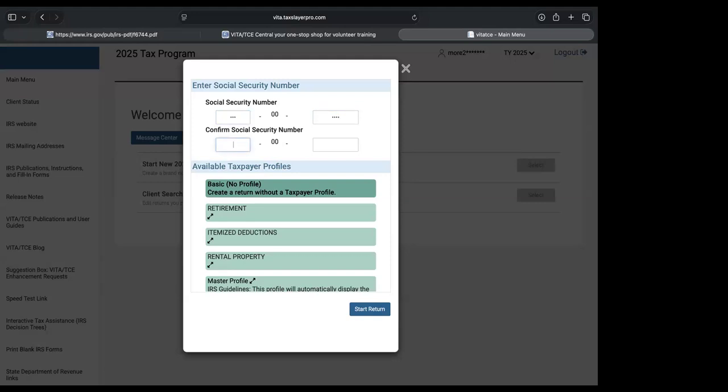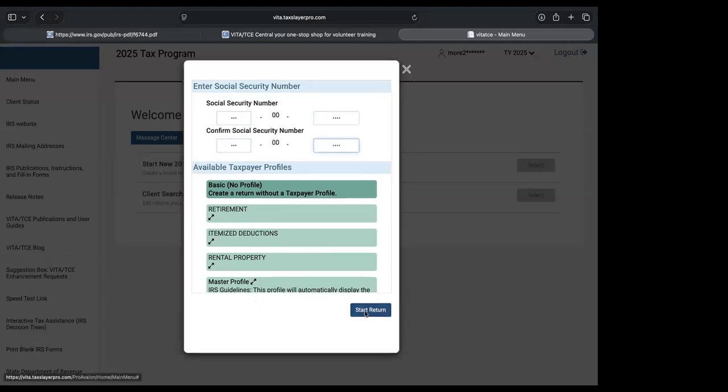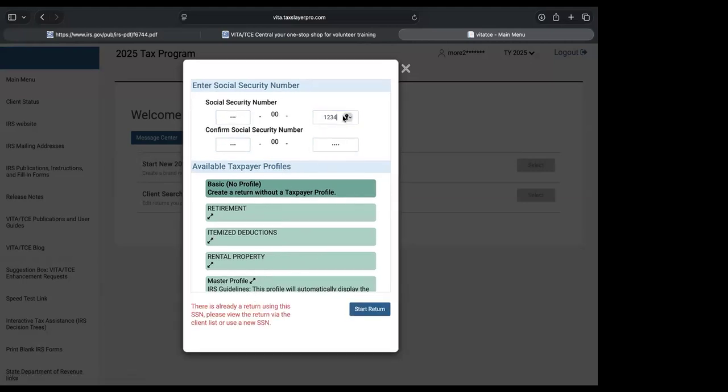I can't remember what I used the last time. Let's see. I don't pick any of these when it's time to go into it, I just start the return. Yeah. Okay. Let's see.